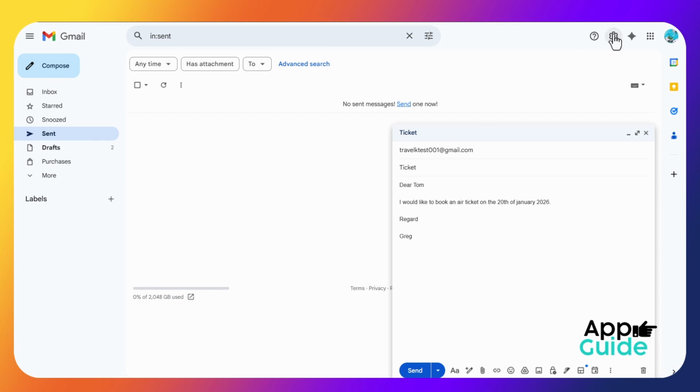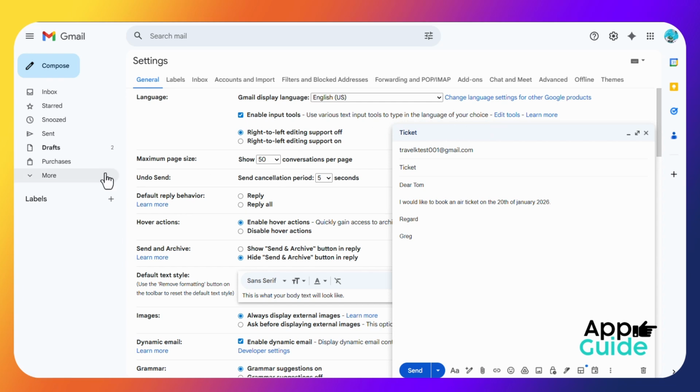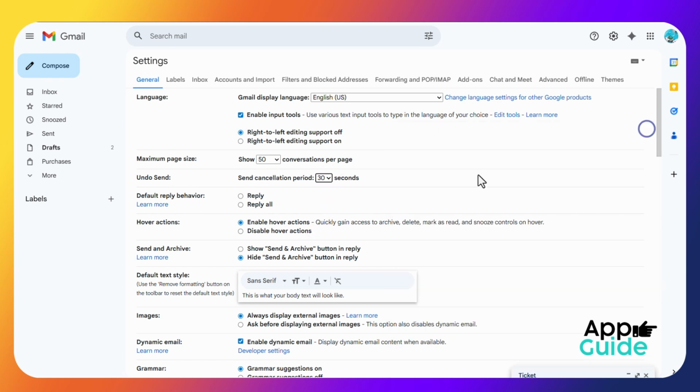Well, what you do is you go to the settings to the top here and then click see all settings. After you do that, you then scroll down to where it says undo send. It only appears for 5 seconds, but we want to put it for 30 seconds. This gives you ample time to be able to undo an email that you have sent.